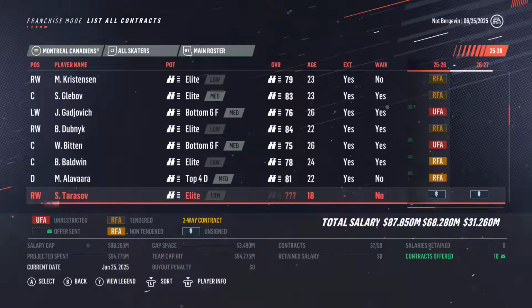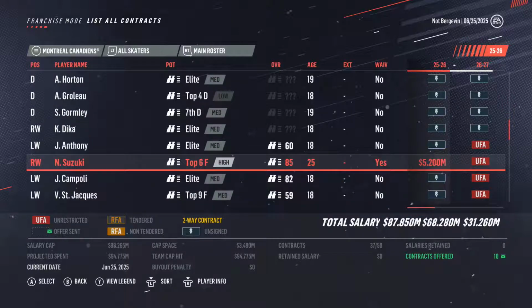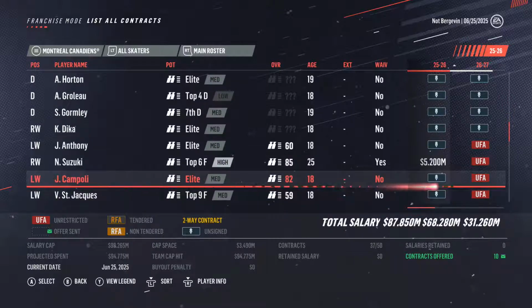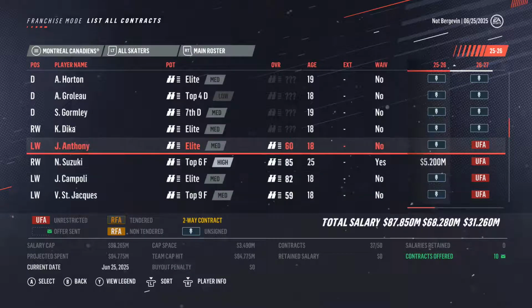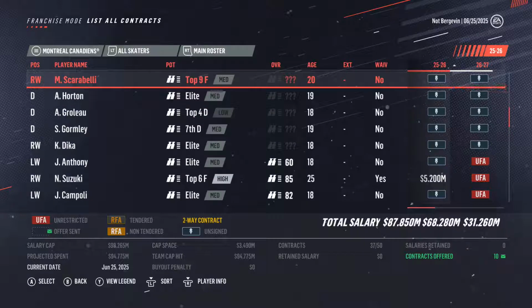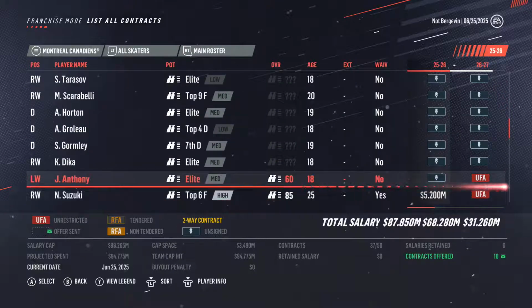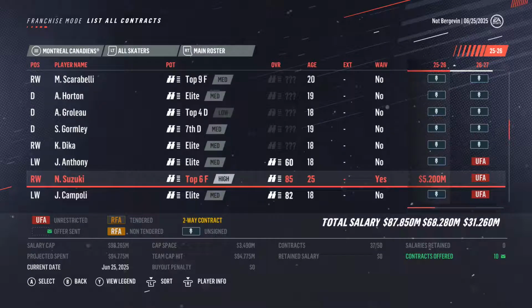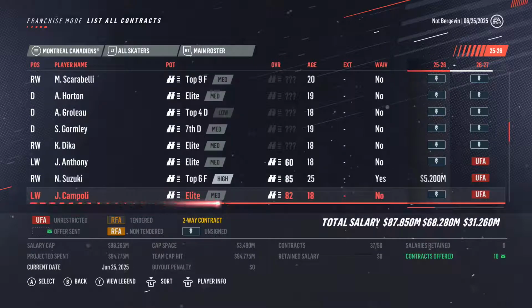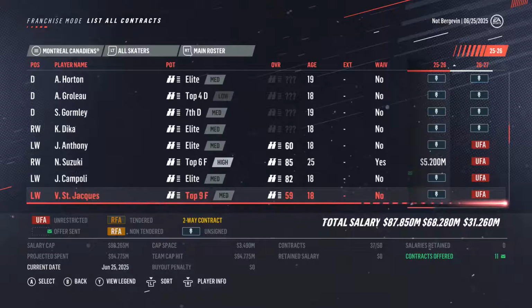So Tarasov, Scarabelli, Horton, Grillo, Anthony, whatever. Campoli's been signed or no? Okay, we're gonna sign Campoli. We need to also sign some of these players that are not signed. So who do we have that has a good overall? Anthony's 60. No. Suzuki has still a couple more years. Campoli we're gonna sign for sure. He's a complete stud, so he's going to be playing with us next year most likely.